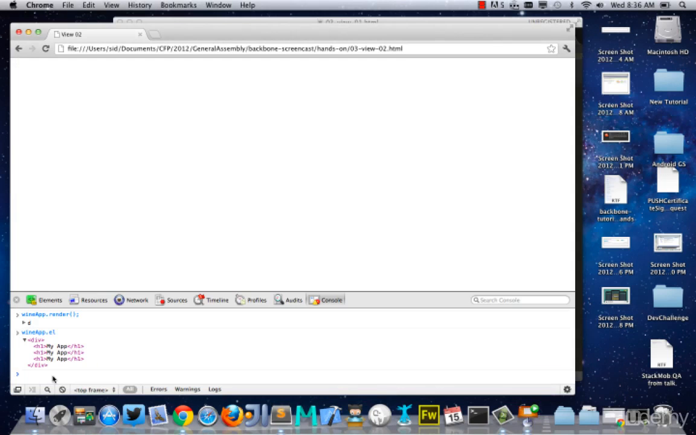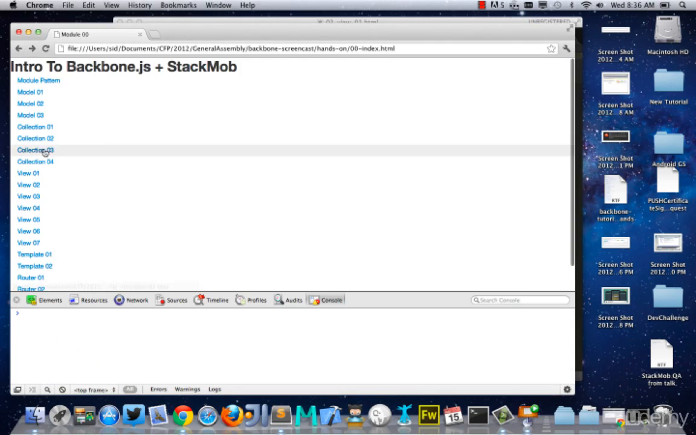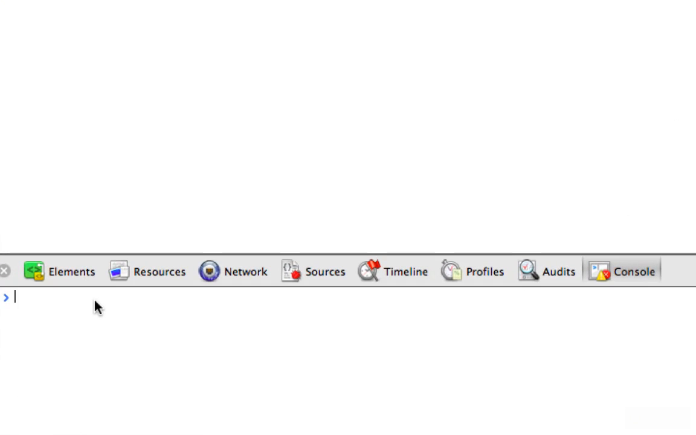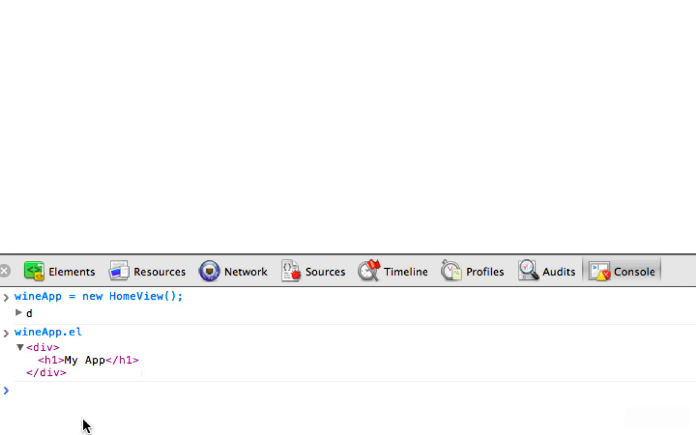So let's go back to our browser. I'll go into view 3, and let's create our home view again. So I'll create a new home view. And now I'm going to look at the element inside of there. And as you can see, we've got our element already rendered for us inside of our el, our element attribute. It's already been filled with some HTML because we had the render happen on initialize.